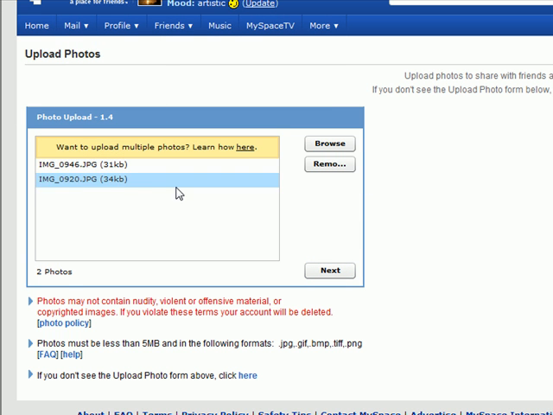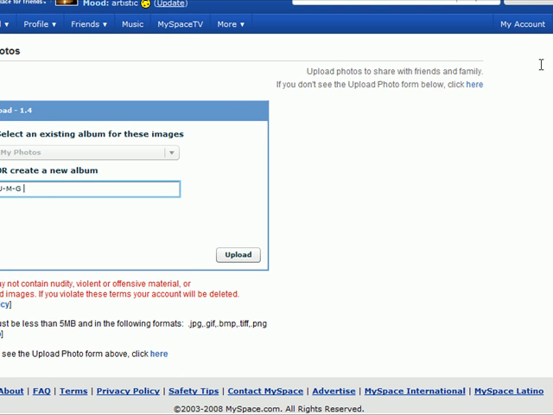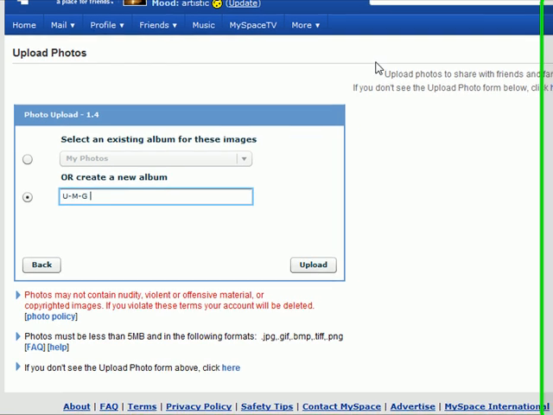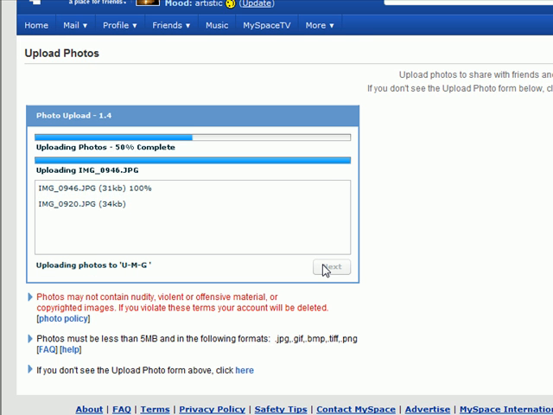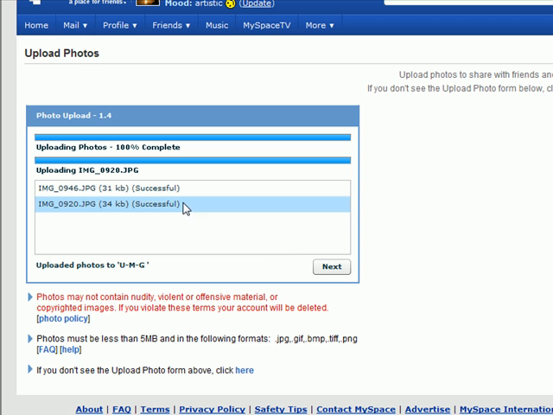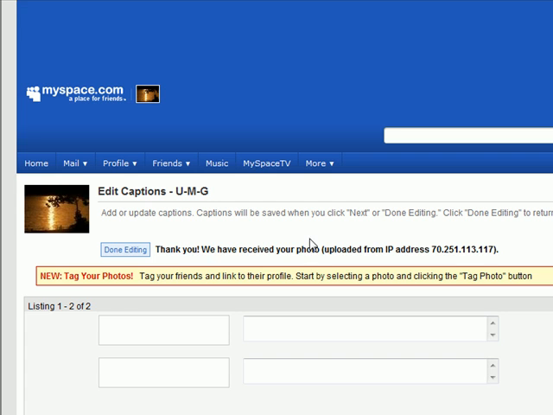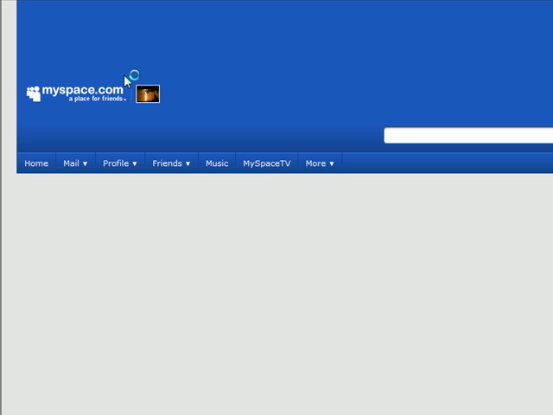After you select the photos that you want to upload, you click Next. So when you guys come and check out my MySpace page, be sure to look for my photo album of UMG, because that's where we'll put these photos and all the other ones that we do in the series. And you click Upload. And as you can see, they were very quick because they're very small files now. That's another thing. It saves you a lot of time. Click Next, click Done Editing.